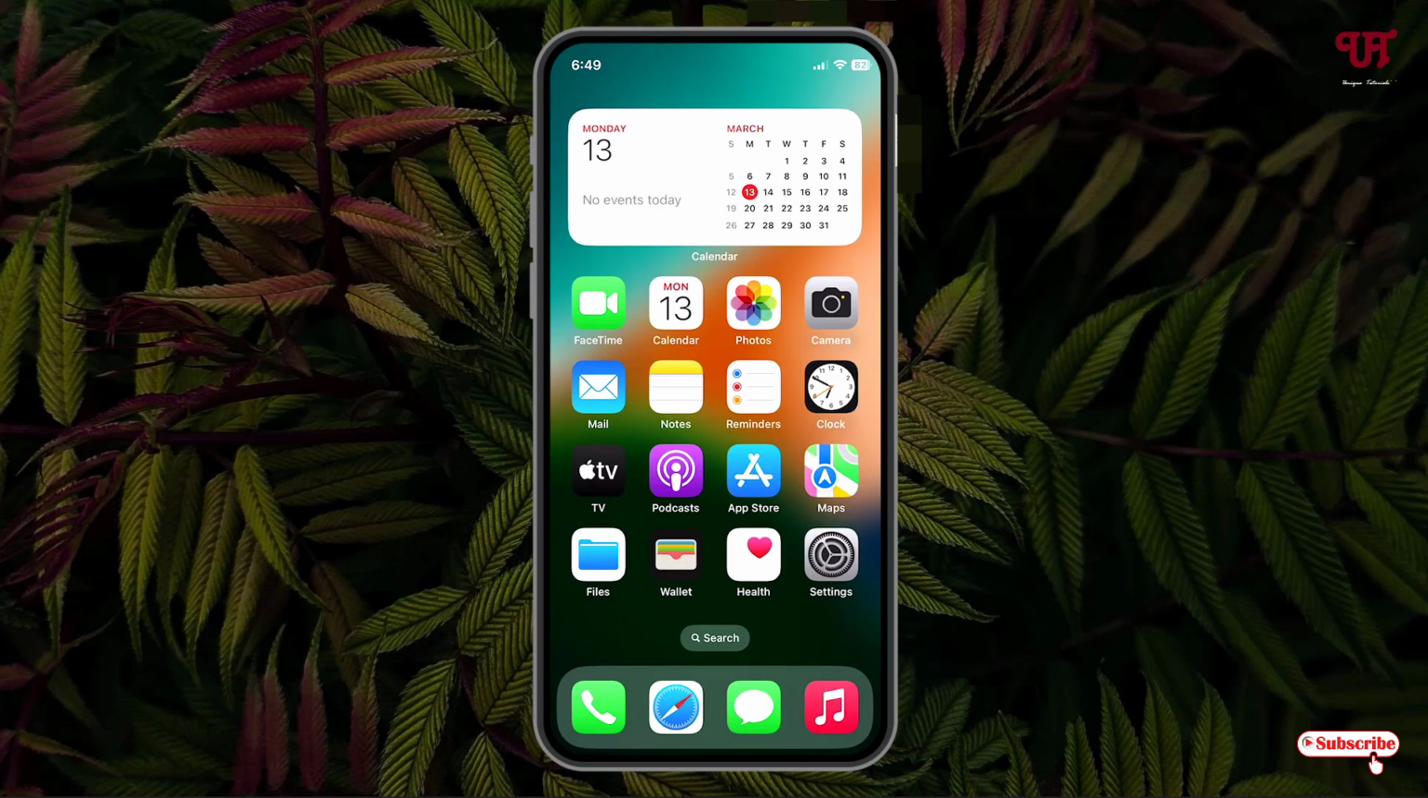Today in this video I'll show you how to magnify any portion of the screenshot image in iPhone or iPad. So without further delay, let's begin. So right now you can see my iPhone home screen. So firstly, what you need to do is just take a screenshot.